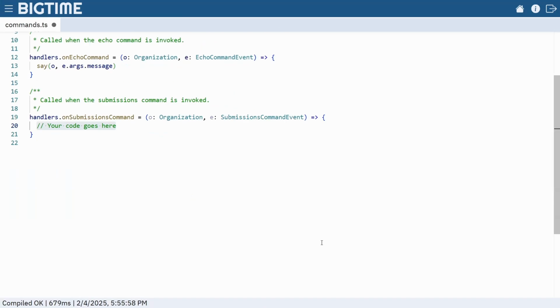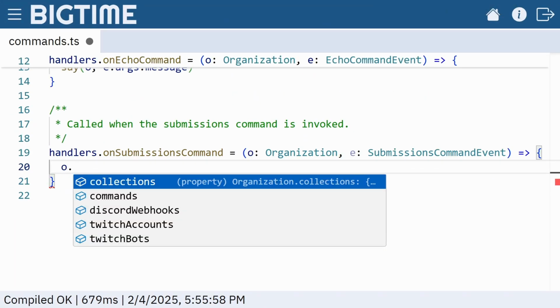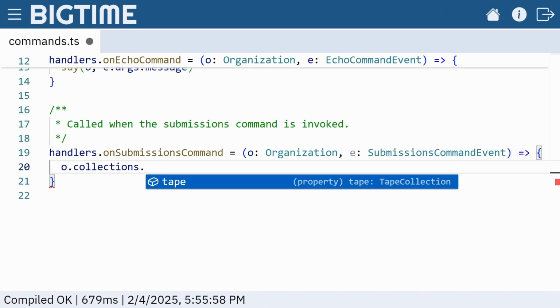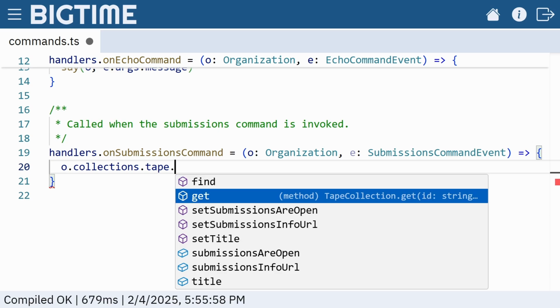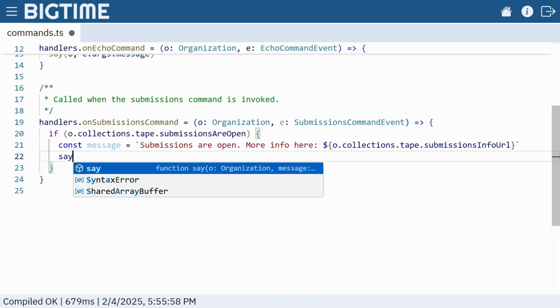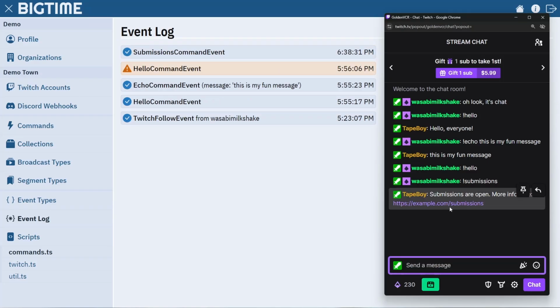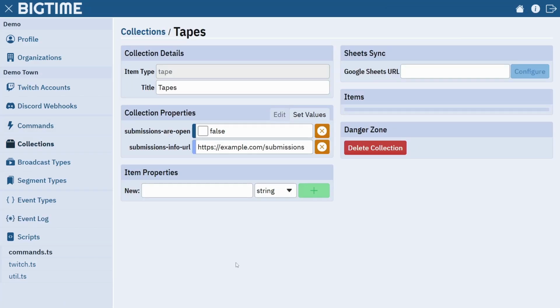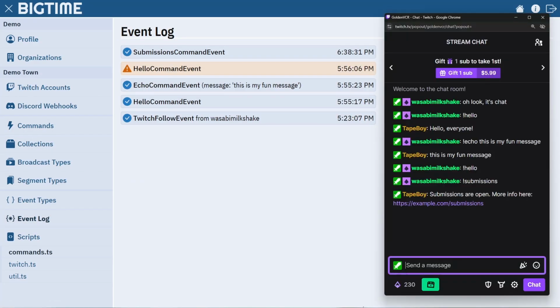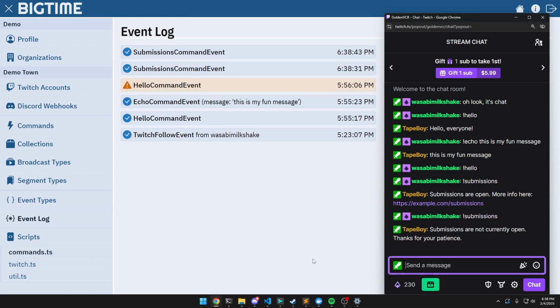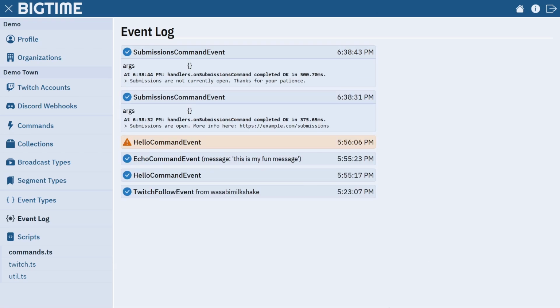In the script editor, you can see that we now have a tape collection that we can access from our organization object, and we can read or write our custom property values from our tape collection. If we change this value, either from a script or directly in the app, then we can alter the behavior of this command. As we saw before, our script system's type checking is really handy here.